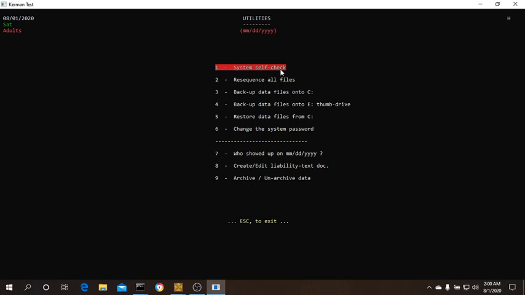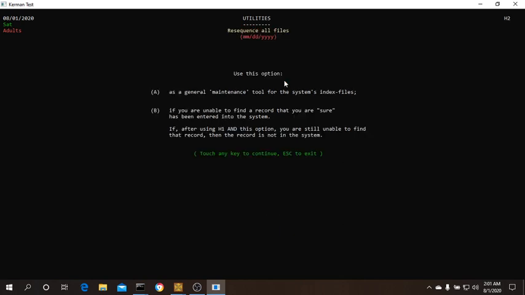This option, incidentally, was the most important option for me when I was coding the system, because I had to do the self-check a million times as I was coding the system. Okay, so this is to give you an assurance everything is fine. This is to resequence all the files just as a maintenance tool. Let's look at this again. Resequence all the files as a maintenance tool.